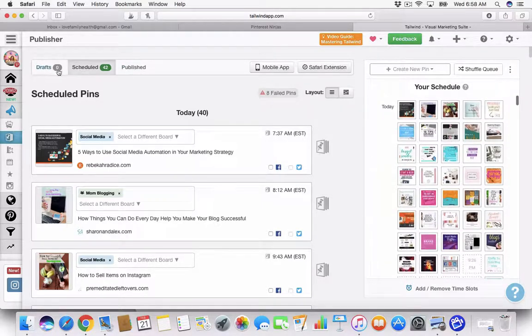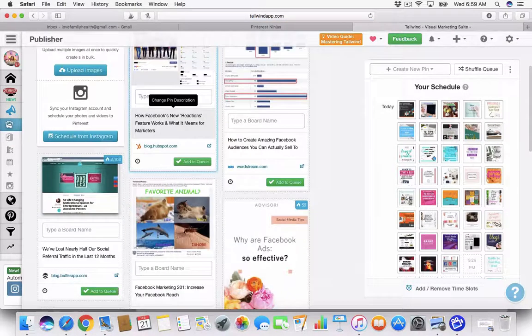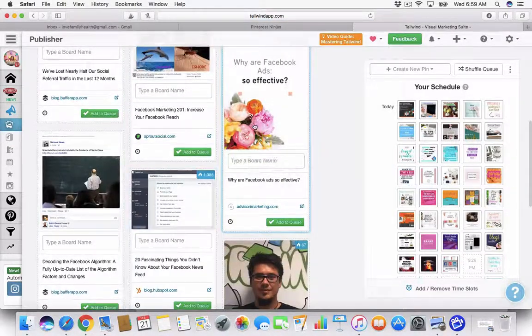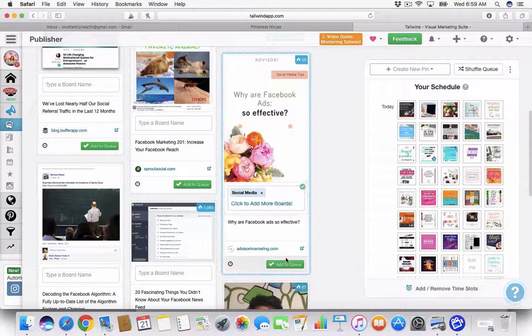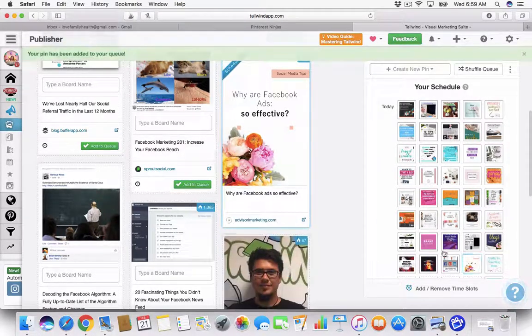Now, when it comes to drafts, here you can schedule other people's pins and put them on your board. So if I wanted to do this one, that would go onto my board.